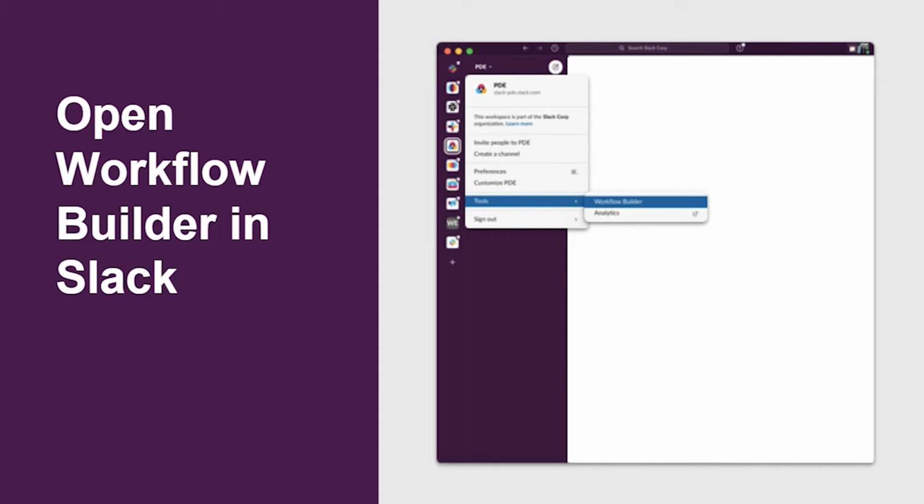While you can't create workflows from the Slack iOS or Android apps, anyone can launch and use workflows from Slack desktop app, Slack in a browser, or the mobile apps.